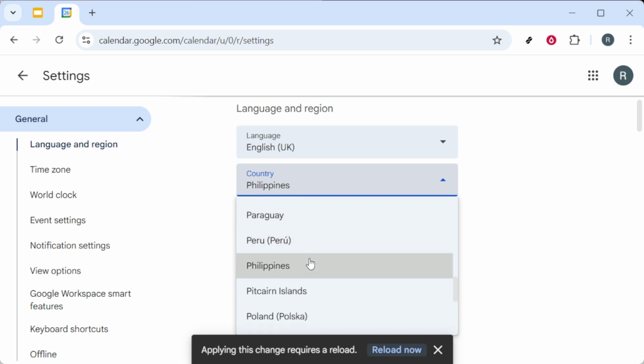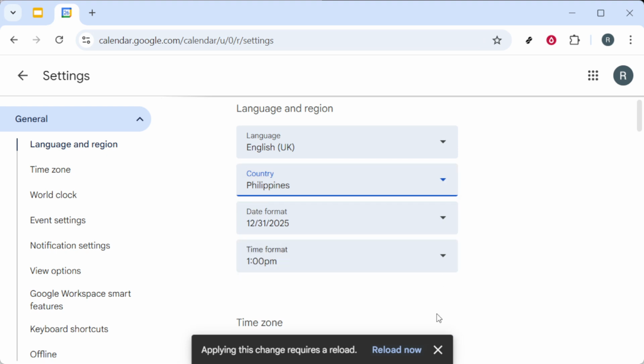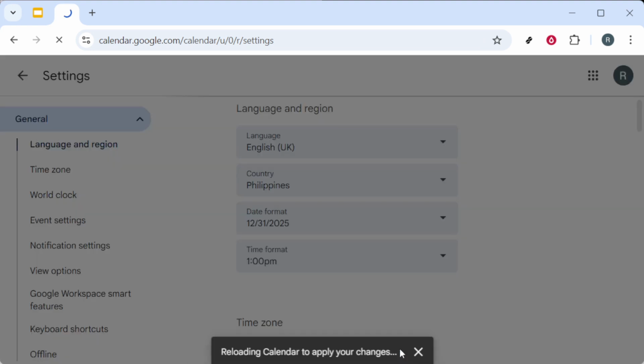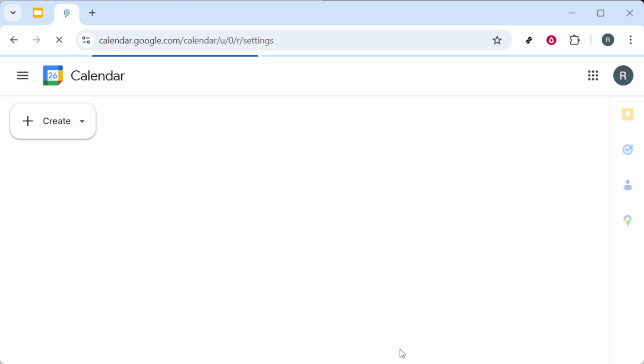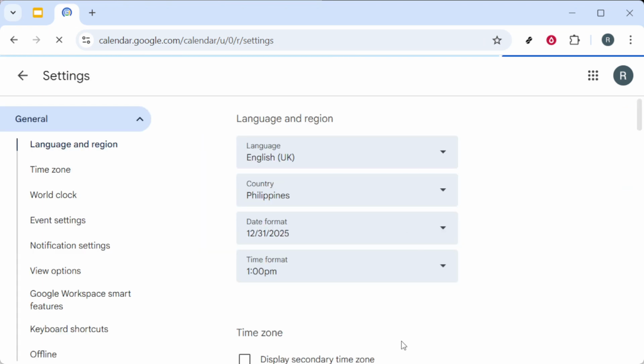To ensure that these changes take effect, look for an option at the bottom of the settings interface that says Reload Now. Clicking this will refresh Google Calendar and apply your new preferences. There you have it. You've successfully changed the language and country settings on your Google Calendar.